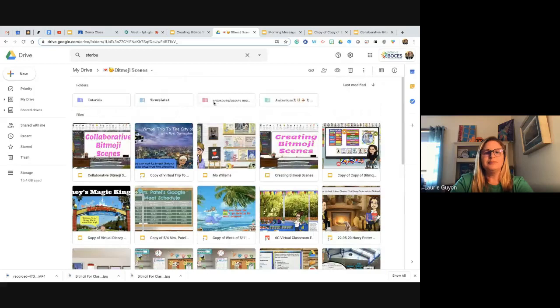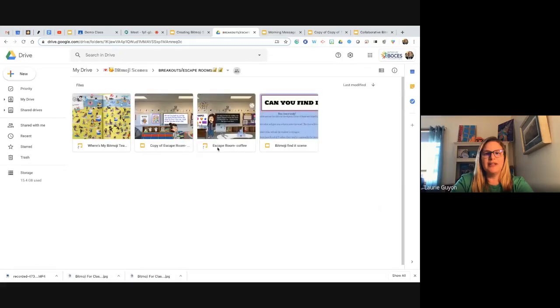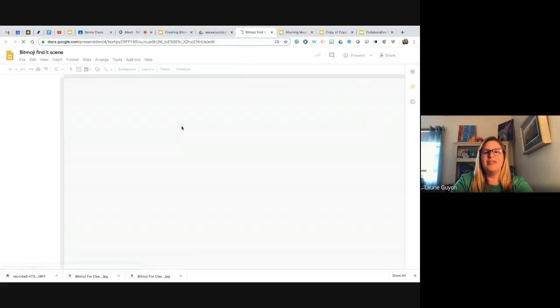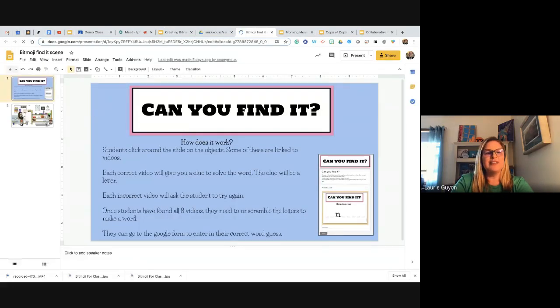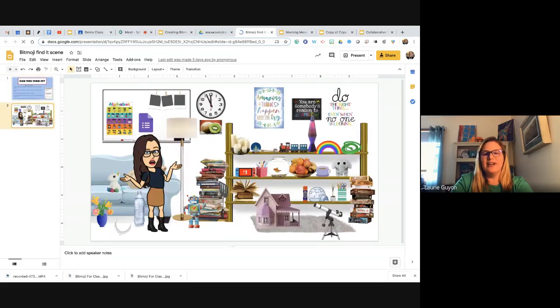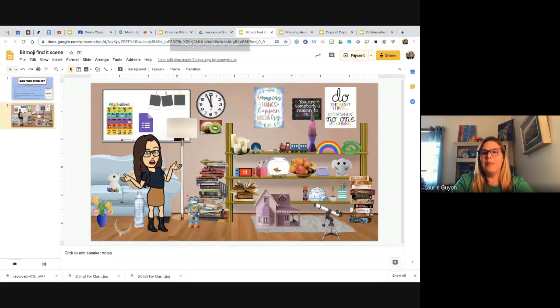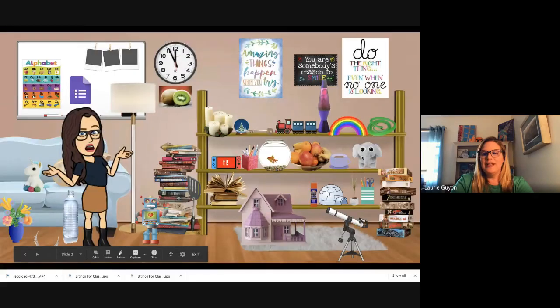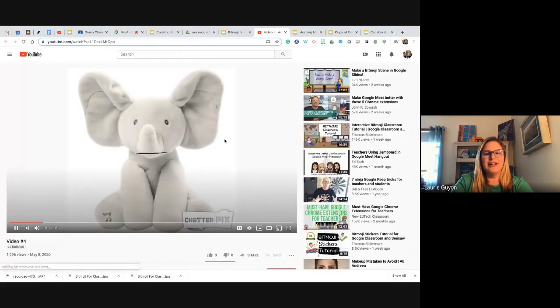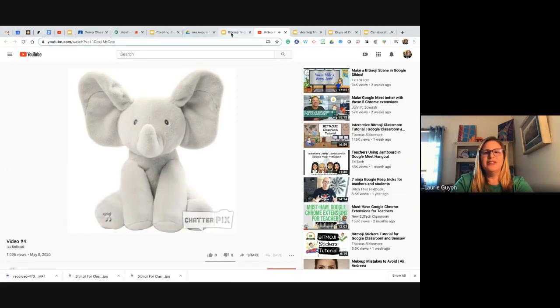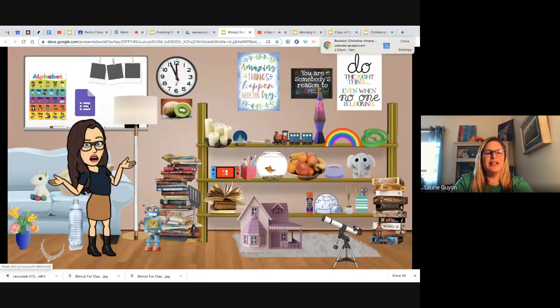The breakout escape rooms. I mean, the Harry Potter one, I'll put that one in. That one's not there either. But this one is help the teacher find the coffee, right? How many of us have lost our coffee in a classroom? So she can't find her coffee mug. Let me put it in present mode. As they click through and click on things, it takes them out to a cute little video. You found a picture. First letter of this picture is in the word. So she gives a little clue, and when they think they found all of the images, they click on the Google form, and off they go to see if they've answered the clue right.